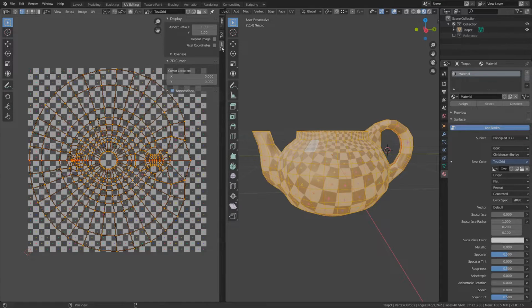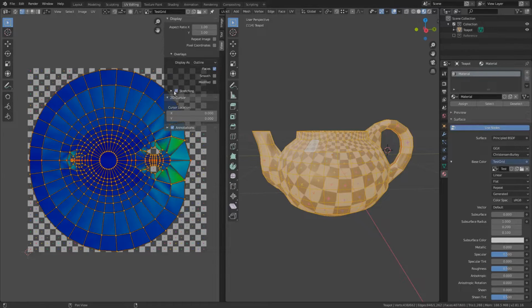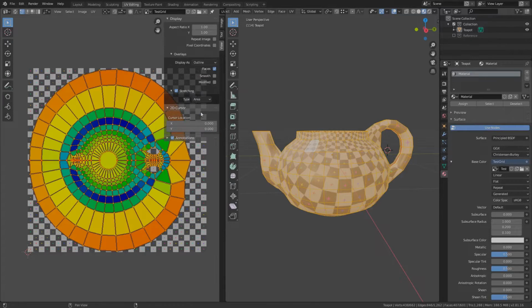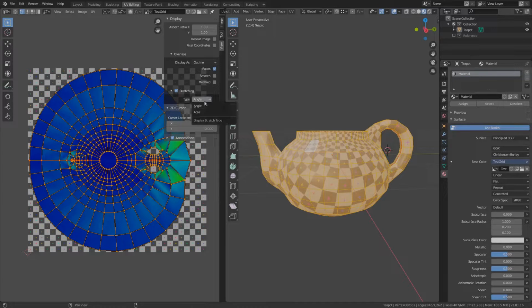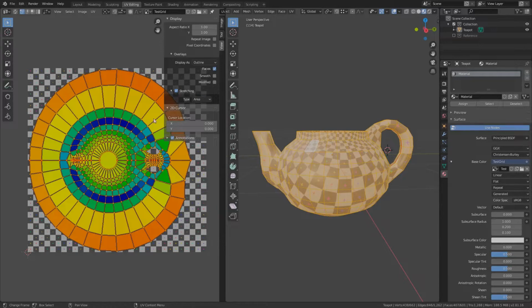Under the View tab, Display Overlays, check Stretching. You can choose between Angle Preview, which shows you the angular distortion between UV and 3D angles, and Area Preview, which shows you the area distortion between UV and 3D faces. In both cases, blue means no stretching, red means a lot of stretching. So we see that the area is stretched almost everywhere. The goal is to minimize the stretching.